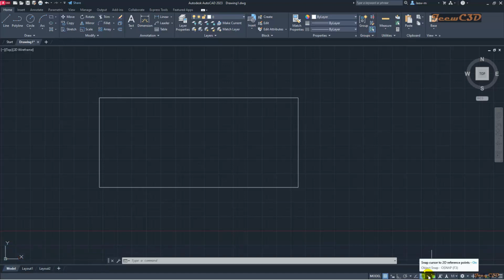So if you click this arrow here, it will give a list of available snaps. That means the check marks are for the available snaps. So it will catch the endpoint, the midpoint, the center, the intersection, the perpendicular point. What we need is the midpoint, and it is available here.